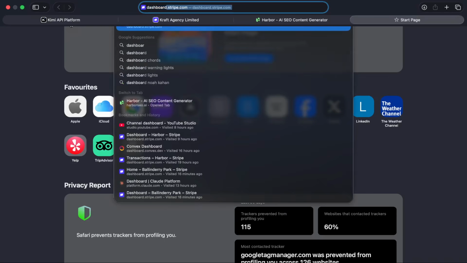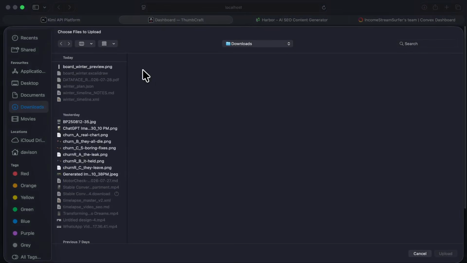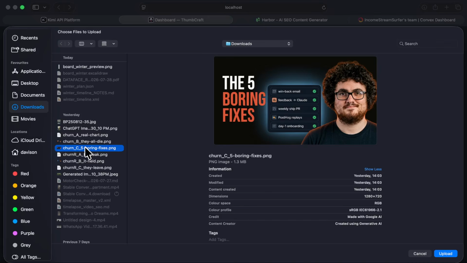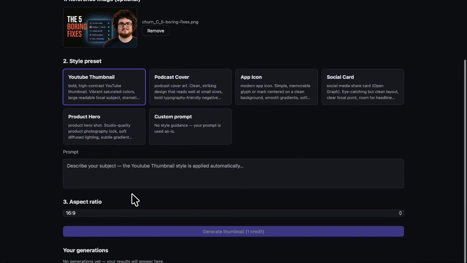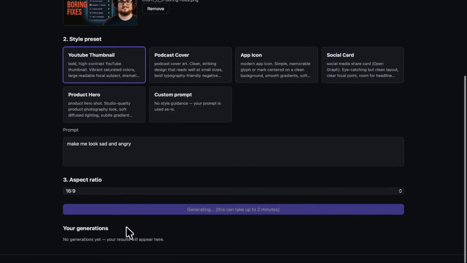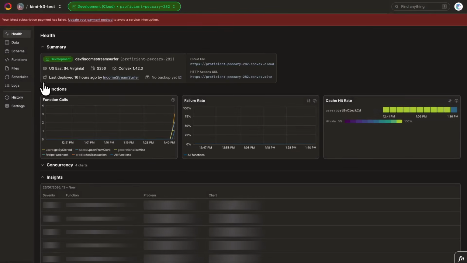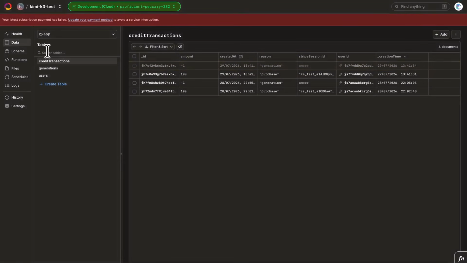So at the same time, let's just go to dashboard.convex.dev here. Let's see if that worked. So purchase complete. You now have 100 credits. Beautiful. Let's go here, and let's do this one. Make me look sad and angry. Generate thumbnail.